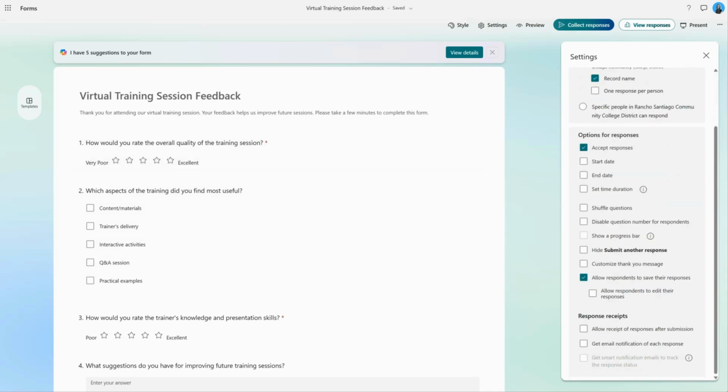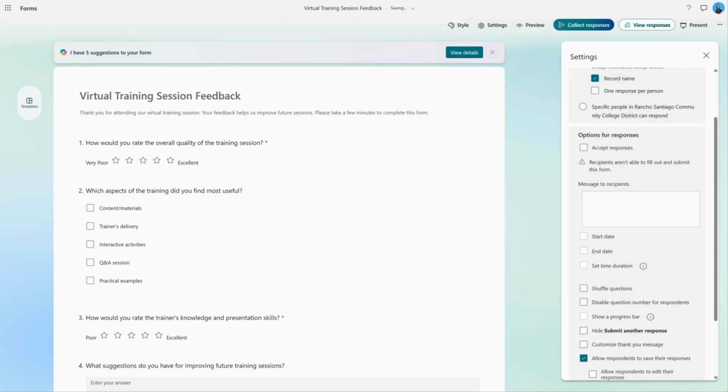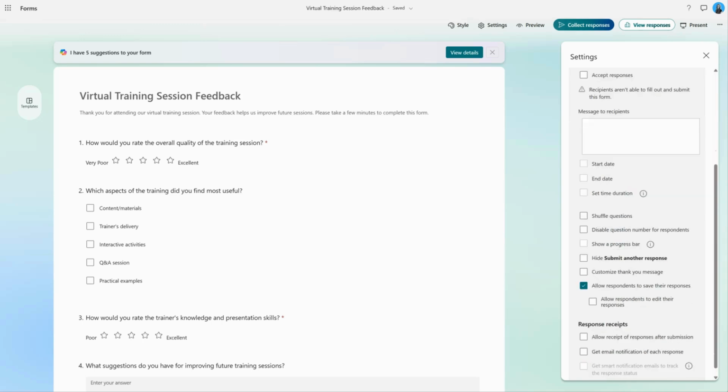Some other options: accept responses, start date, end date. If your form does have an end date and the end date has passed, you can then uncheck accept responses and then put a message here, maybe contact for more information or give information on when a new form will open again. There's some other items here to check out.